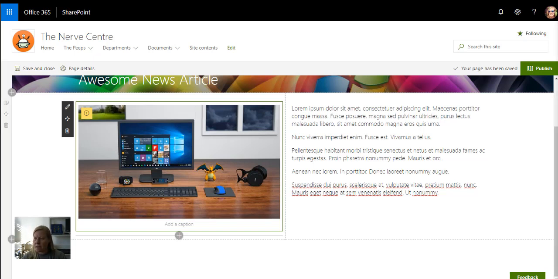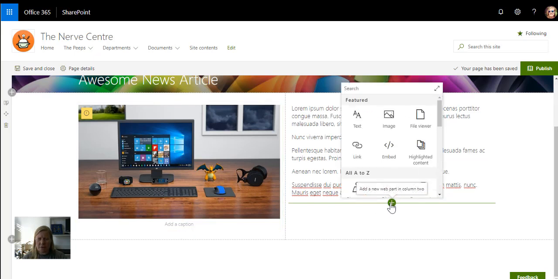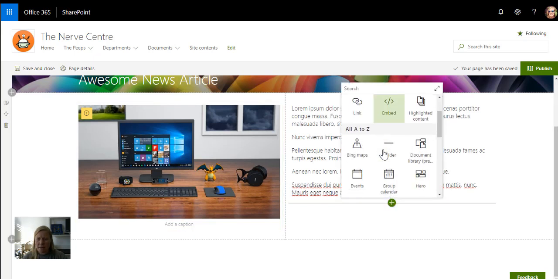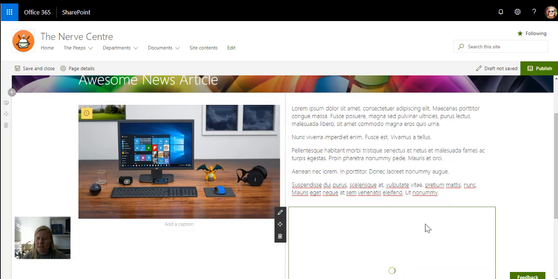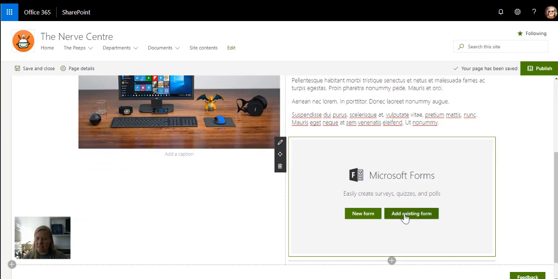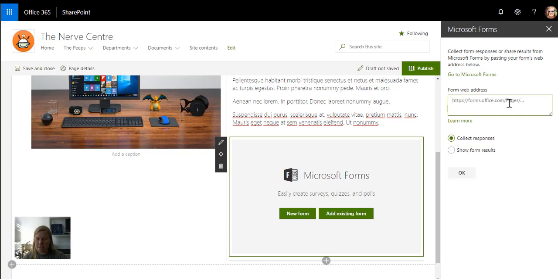So what I've done is I've opened my little Microsoft Form that I created for my intranet, and I'm going to be wanting to add that here on the right-hand side, for example. And that, of course, is my Microsoft Forms. And then it's going to open up and say, hey, do you want to create a new form, or is this an existing form? And it's actually an existing form.